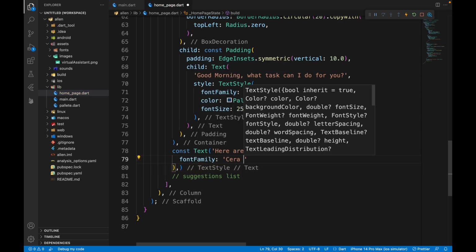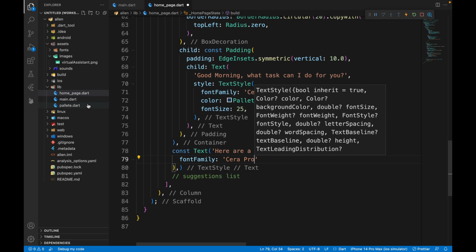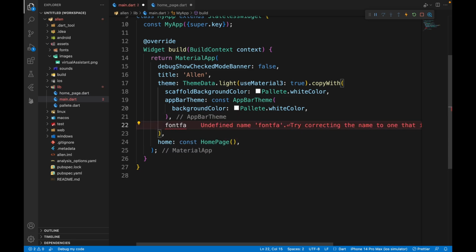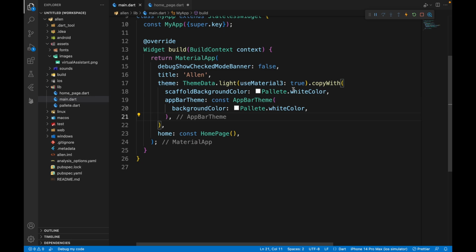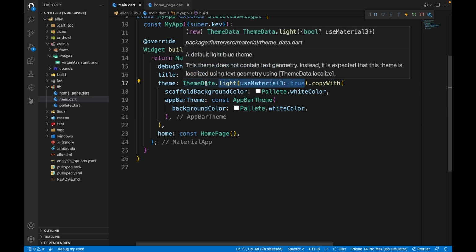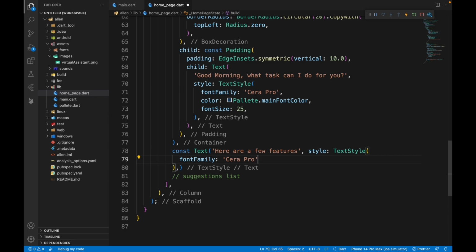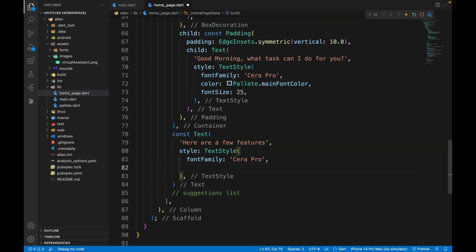Font family is again Serra Pro. If you're wondering why we didn't specify the font family in the theme itself so that we don't have to type it again and again, it's because font family is not present in the copyWith function of ThemeData.light. If you just use ThemeData, you'll be able to pass in font family, but when you're using copyWith, you don't have access to it. That's why we constantly have to type it out.